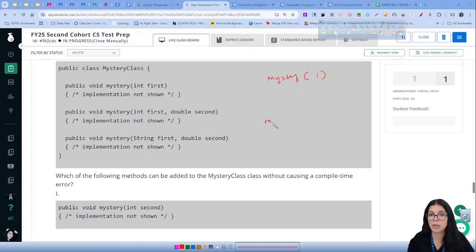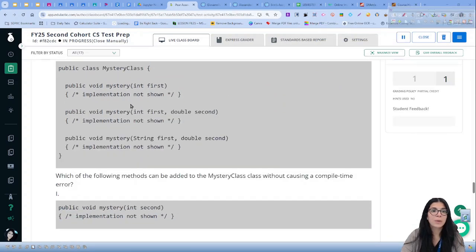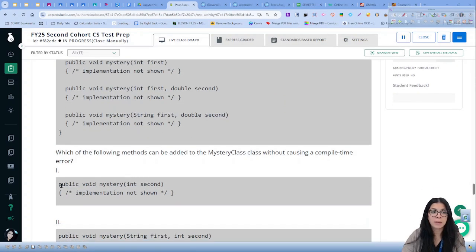But if I call mystery with "hello" and 5.8, then it's going to use the third one because that's the one that has a string and a double. So Java knows which one to use based on the order of the data types and what the data type is.